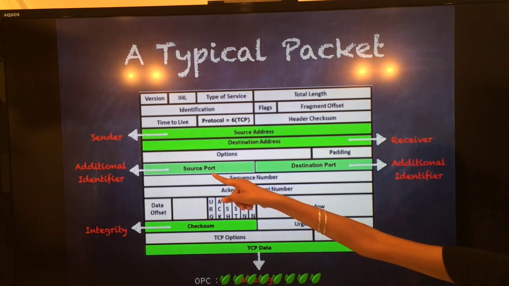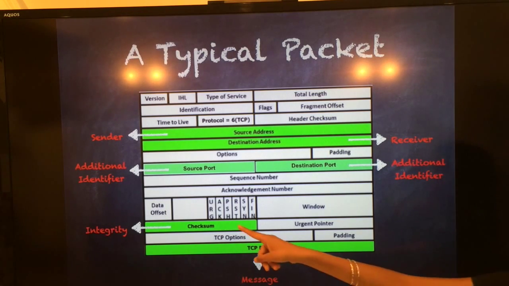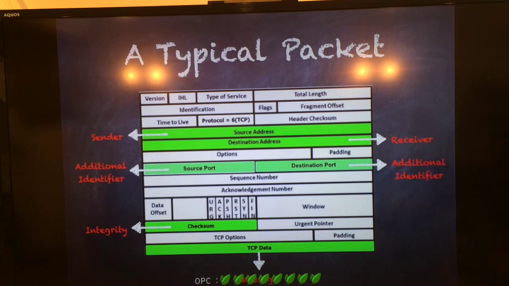Next, we have the source port and the destination port. A port number determines to which process or application a message should be delivered. Next, we have checksum. Checksum checks for the integrity of a packet. And lastly, we have TCP data right here, which is of course the most important part, the actual message.